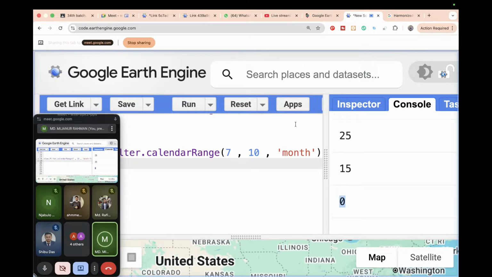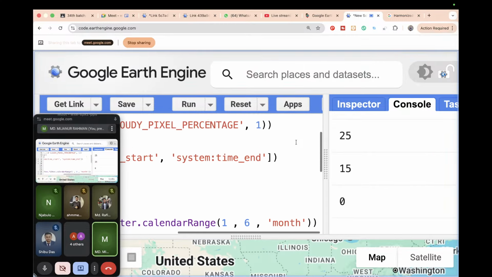So now simply increase the time period, mainly increase the cloud level. When you face this type of thing, just simply increase the cloud level, or if you want you can also increase the time range. So when you face this type of null value or 0 value, where there is no image, then simply increase the time range, or you can also increase the cloud level.